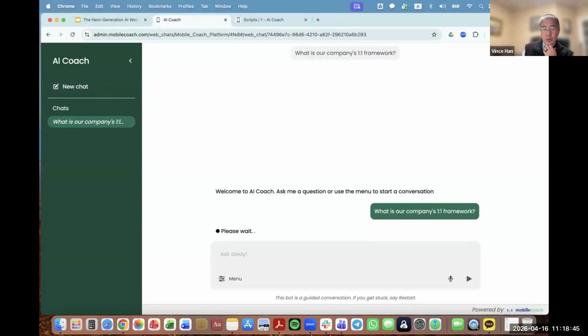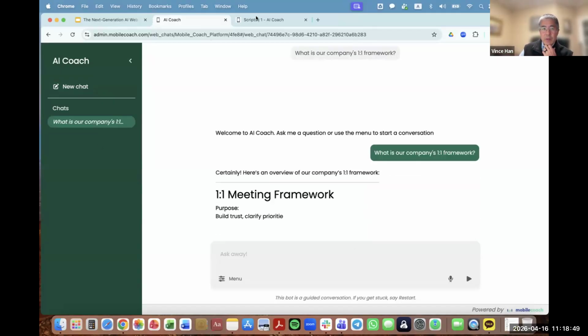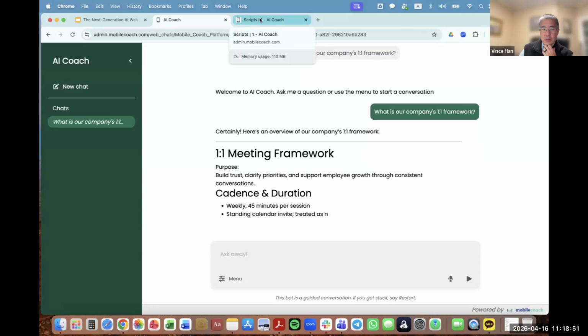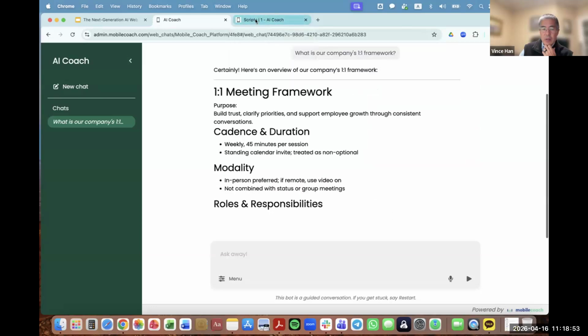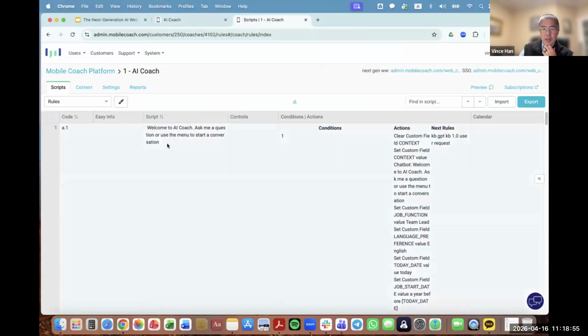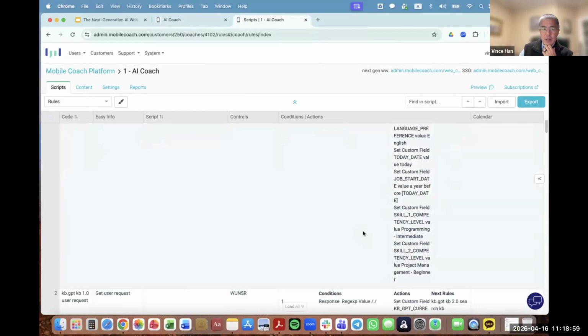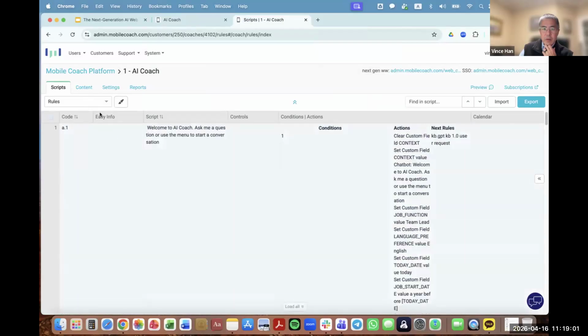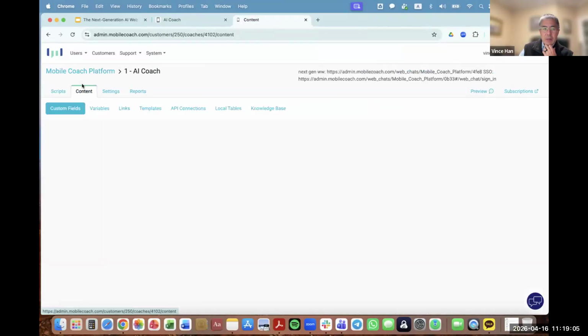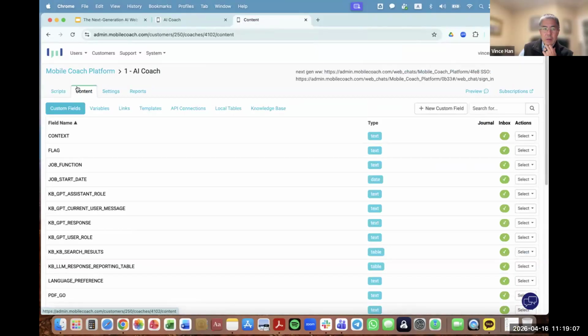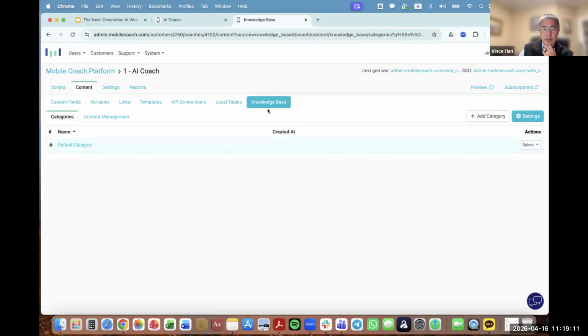And so what this demo is doing is answering the question, and we'll let it render the answer. But what I'm going to do is go back to the platform where this was configured, and I'm going to try to hit most of the features of our platform throughout the demo today. But for this, I'm going to click on my content tab. And in my content tab, if I scroll over here, I see my knowledge base.